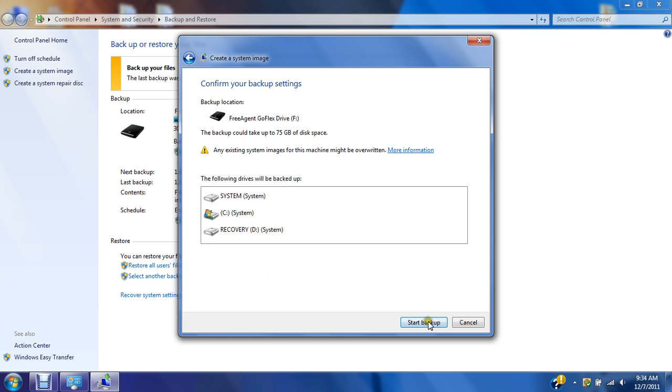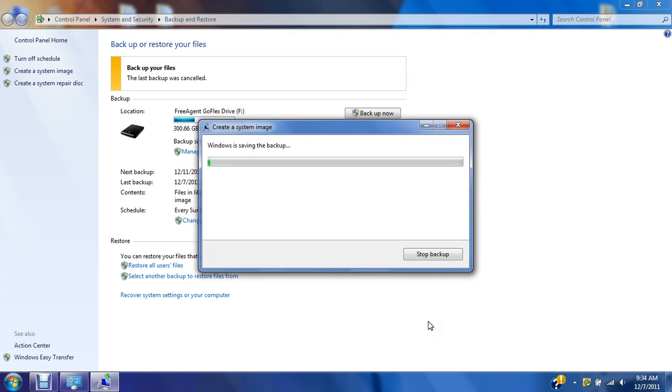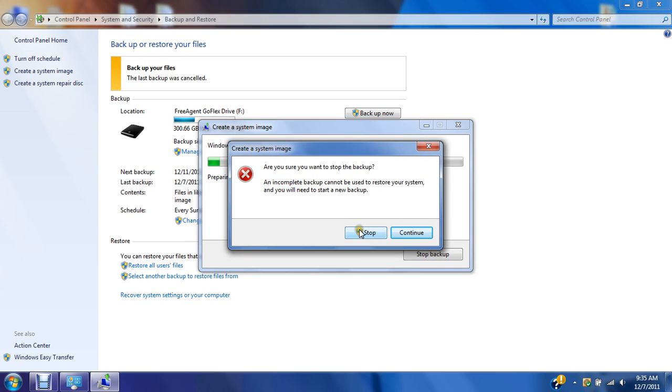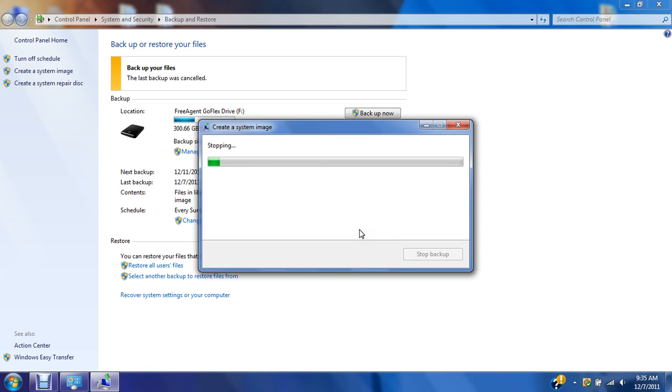When I click Start Backup, it's going to start writing a system file. This is going to take a large amount of time. Remember, it is backing up everything on my hard drive. My hard drive is 650 gigs. And that just takes a long time. So I'm not going to allow this to run. This video will be way too long. So let's stop this backup. And it gives me a warning that says you're not going to be able to use this if you stop this. It's going to be incomplete, which is fine.